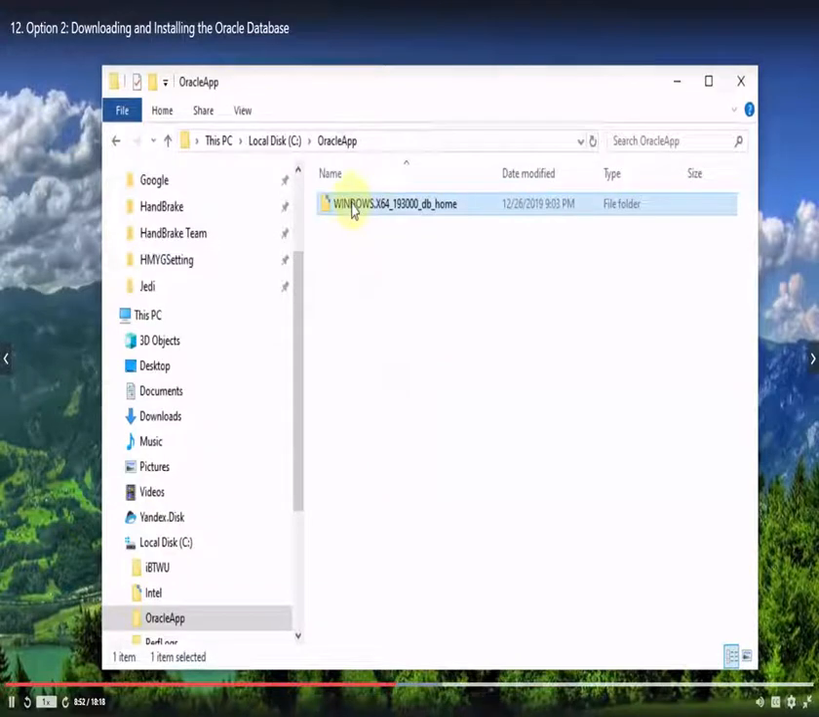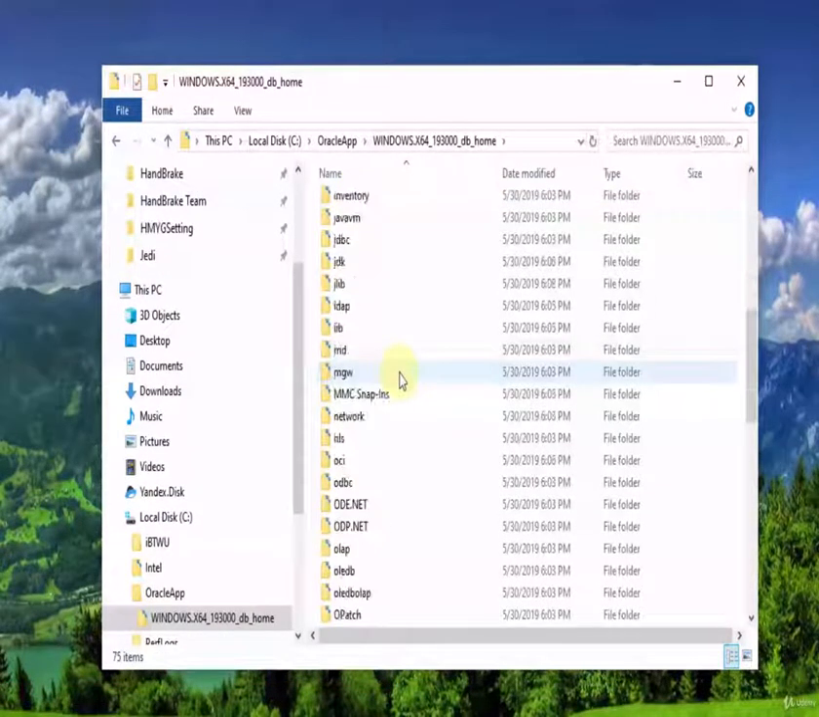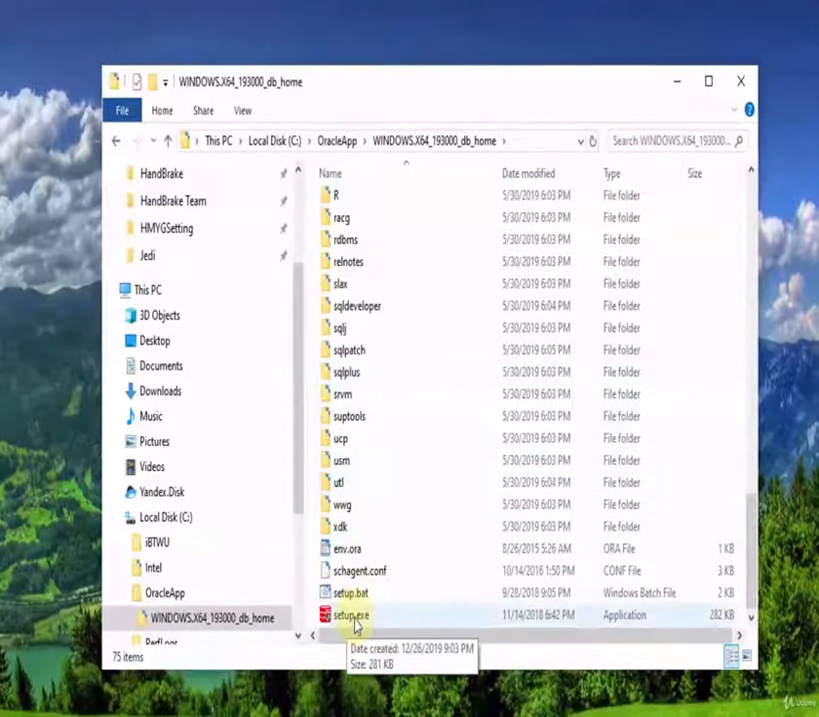So now let's open it. At the bottom of that folder, you will see the setup.exe file. Just double click on it.